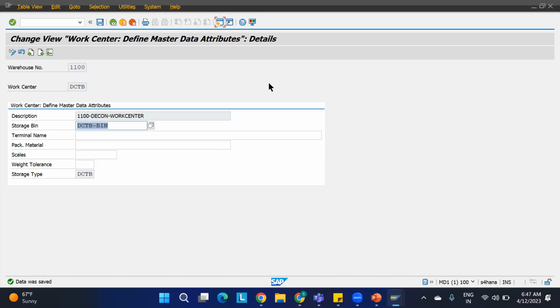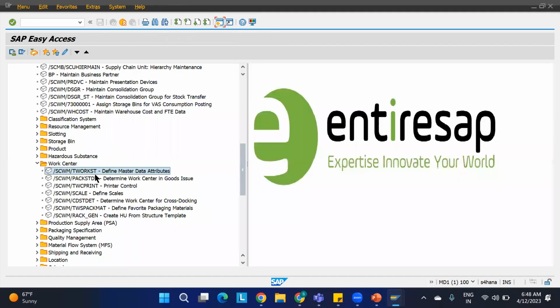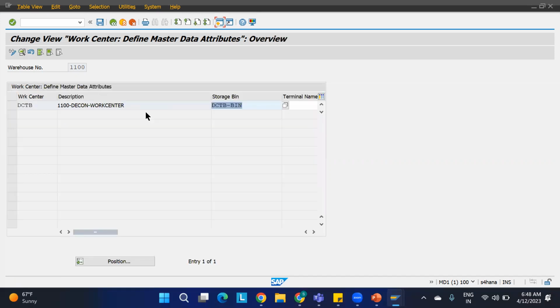Just remember it like this. After the deconsolidation, whatever work center you create, you just have to maintain the master data attributes here. This is important. When you create the work center, automatically you should create the master data attributes. And when you create the activity area, you must create the bin sorting. That's it. Remember it like that, it will be helpful. So I have created this master data attributes.